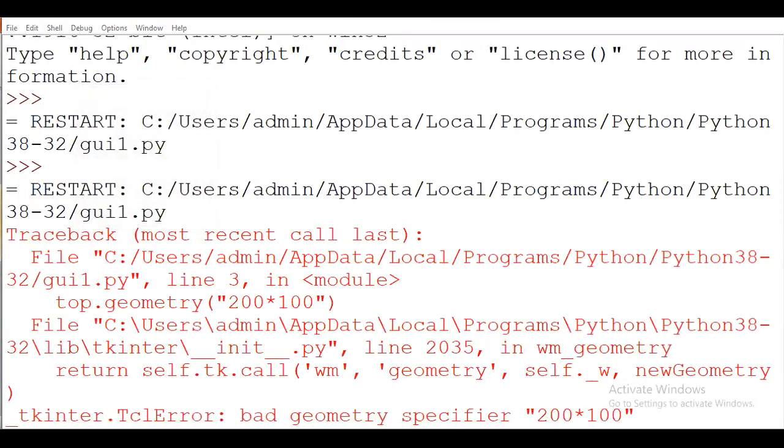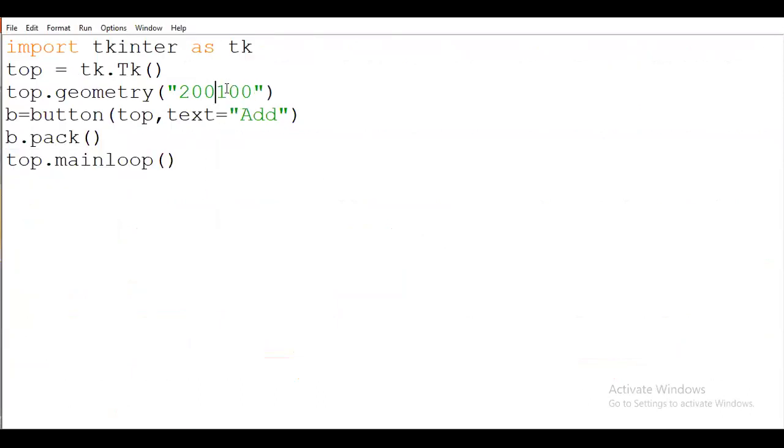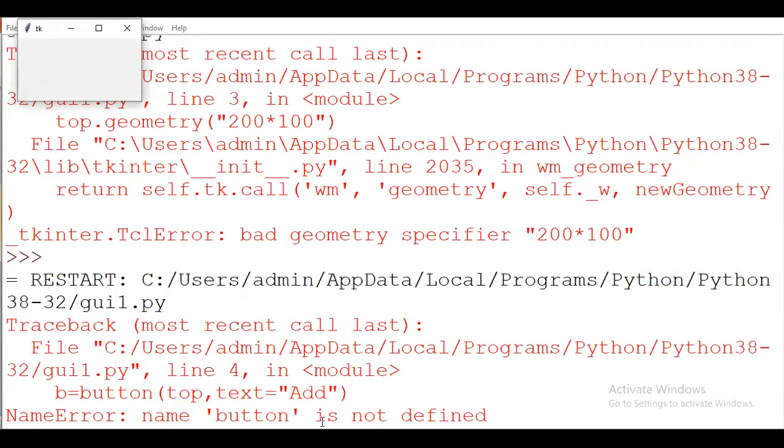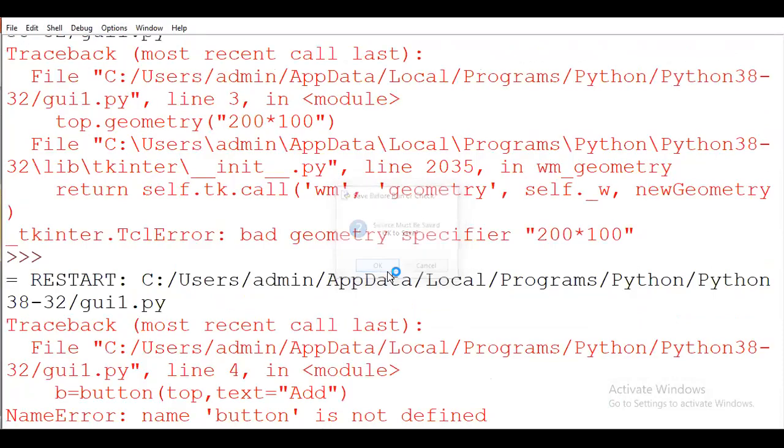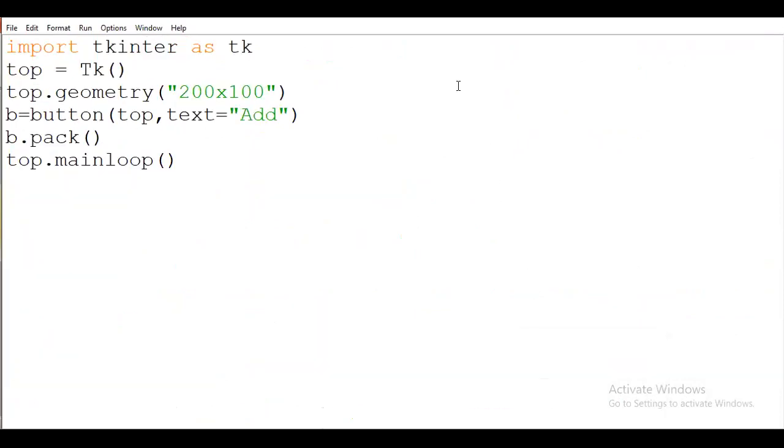Just one minute. Top equals Tk. Let's directly run this. Okay, so this will be the program related to the button. So everyone understand how to add the button?